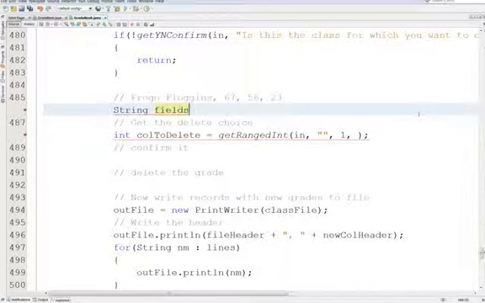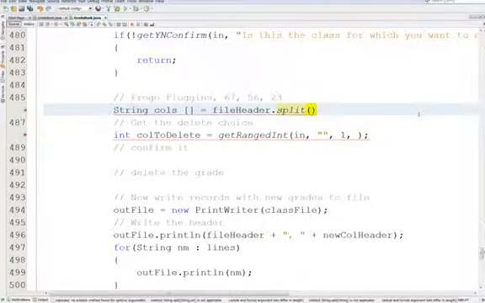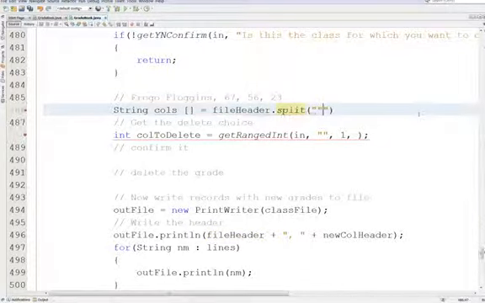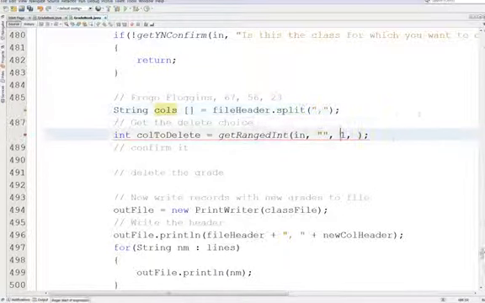Let's see, is that a good idea? No, let's use columns. So string columns array equals, and then this is going to be file header dot split, and we're going to split it on a comma. Okay, so then this is going to be columns dot length minus 1.